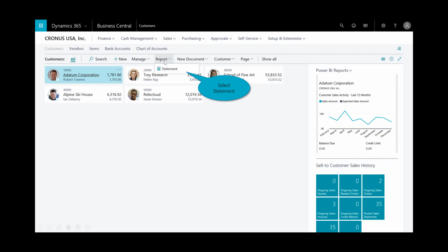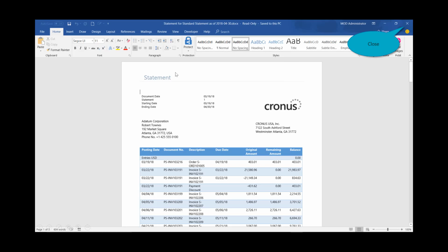I can select on the report. I'll select on statement. And now within a few clicks, owners can quickly and easily gain access to the information they need to be able to see inflows and outflows of cash, or be able to determine decisions based on their customer payment history.